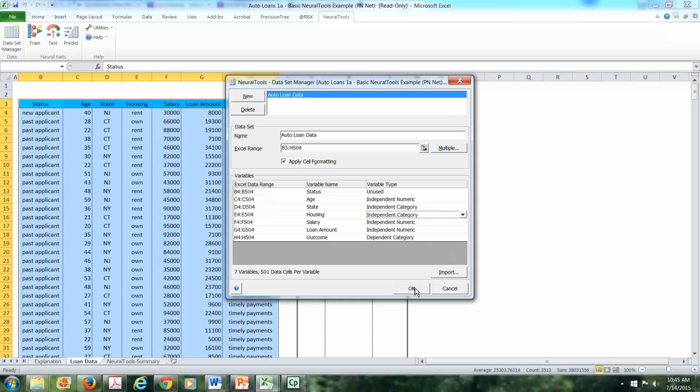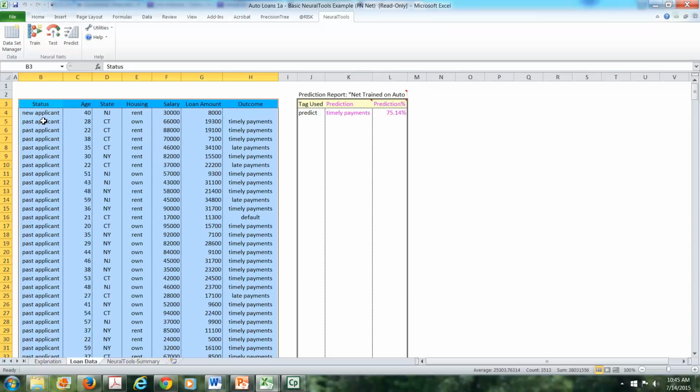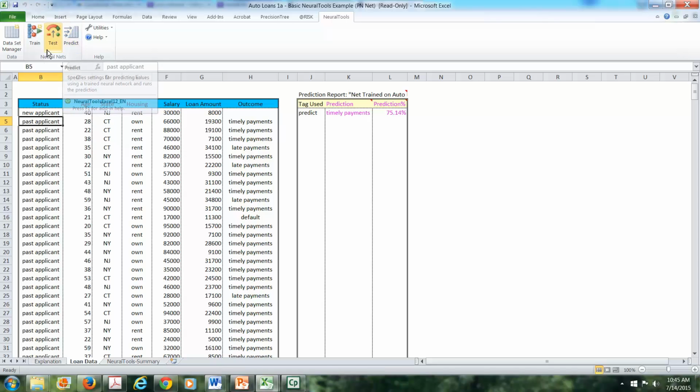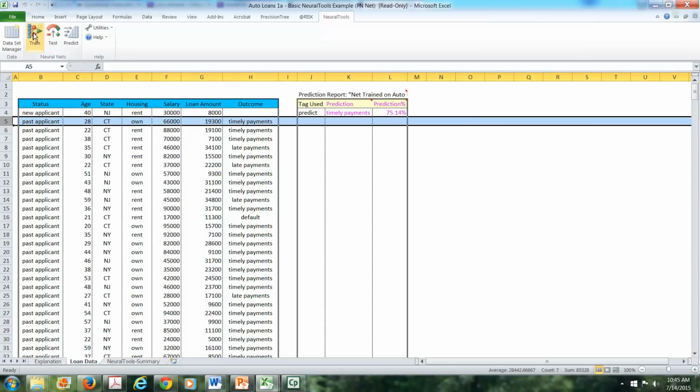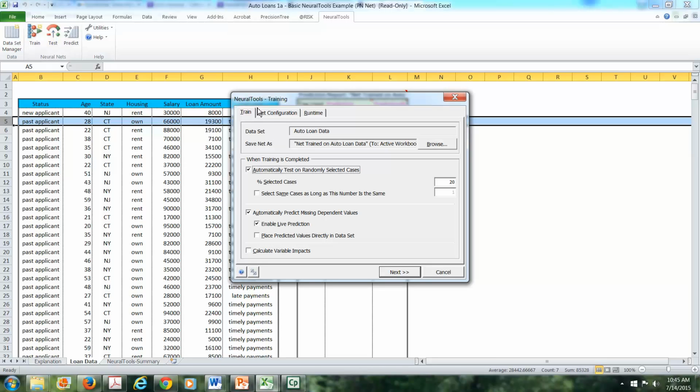So once we've identified the database, we close this, and now what we're going to do is first train our data, then we're going to test it, and then we're going to make predictions. So to train the data, we're going to use the existing data that we have, and here's how this works. I click on Train, and up pops this window. The Train tab is selected first, and usually, at least when you're beginning to use this, you're pretty safe using the default values, if you will.